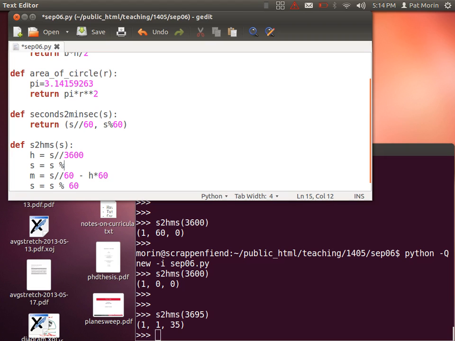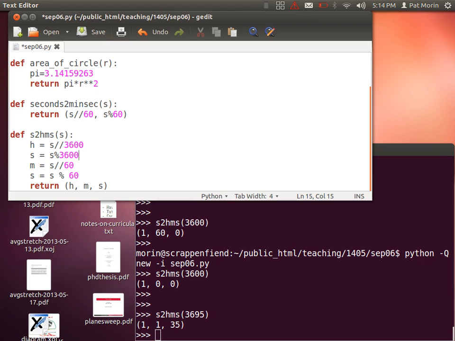Yeah. So once we've figured out how many hours there are, after that, we don't care about those anymore. So we just take them away. So anything that's a multiple of 3600, that's taken care of in the hours. What we want left is the remainder after you take away all the multiples of 3600. So this does it too.